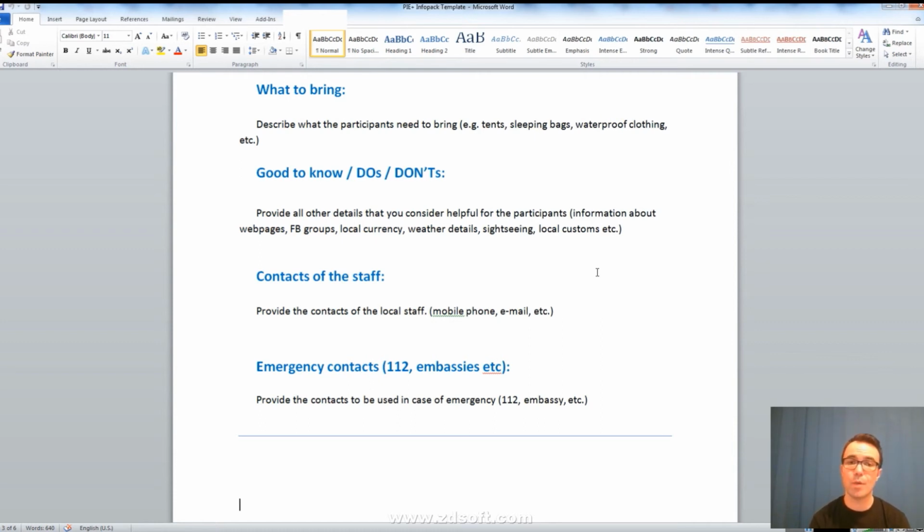The emergency contacts: you write here where the participants should call in case of an emergency. In Europe, it's the standard number 112. Also, you could provide the contact and the address for their embassies in your country.